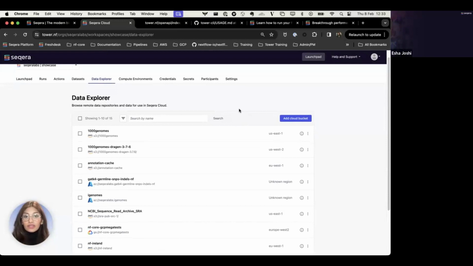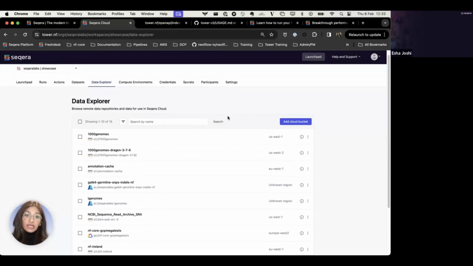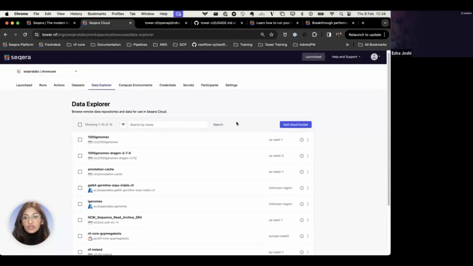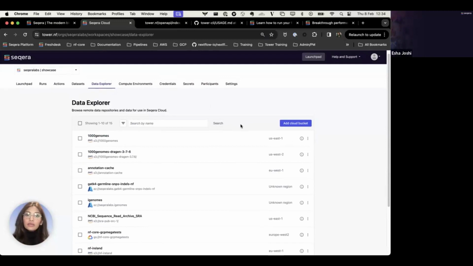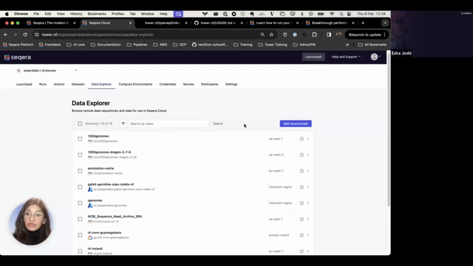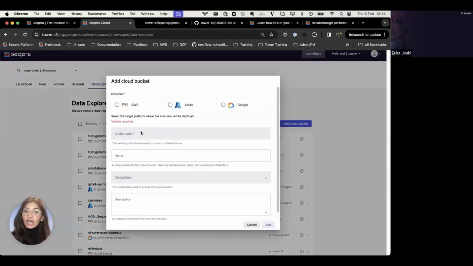Now, the Data Explorer kind of circumvents these issues because we can add a public bucket to be able to browse and view the contents of directly within the Data Explorer itself. And so let's just say I want to use some Genome in a Bottle data for some benchmarking efforts and getting a sense of how precise my variant calling might have been in my pipeline. What I can instead do is just add a cloud bucket onto Data Explorer itself.